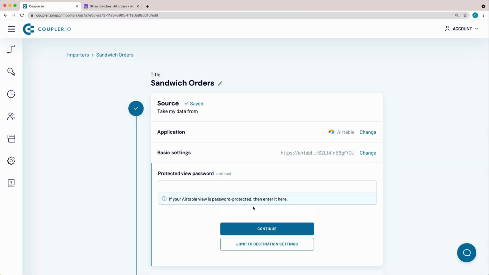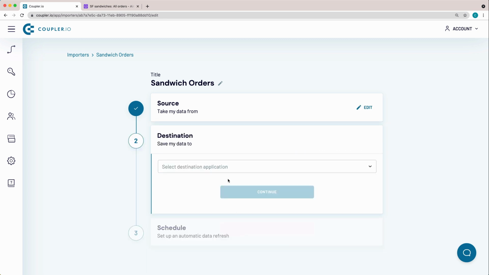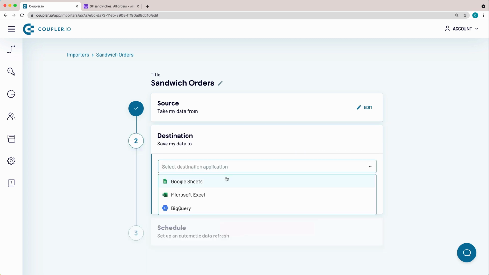Click Continue. If the view is password protected, then enter it here. Mine is not, so I skip this step and click Continue. Now it's time to set up your destination. From the drop-down menu, select Google Sheets as the system where you want to import data to. As you can see, you can also use Coupler.io to import your Airtable data to BigQuery and Microsoft Excel.